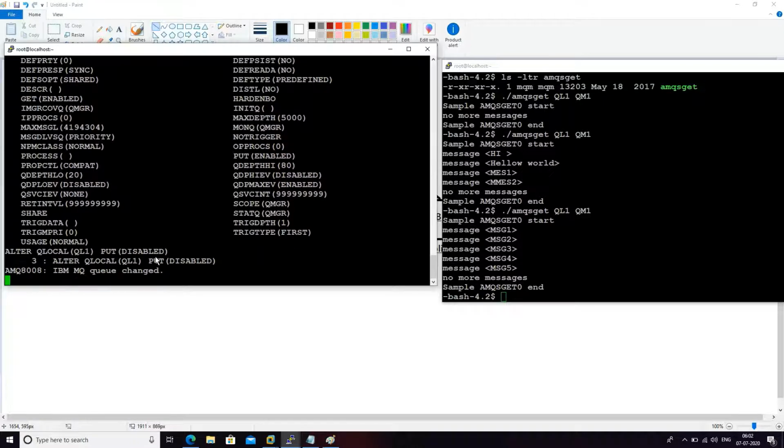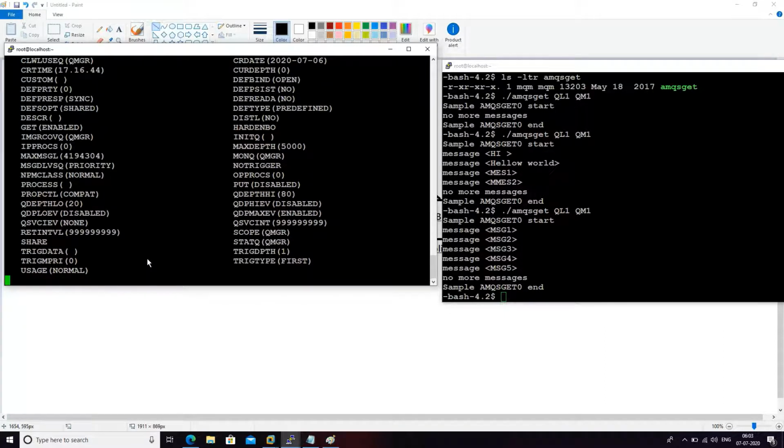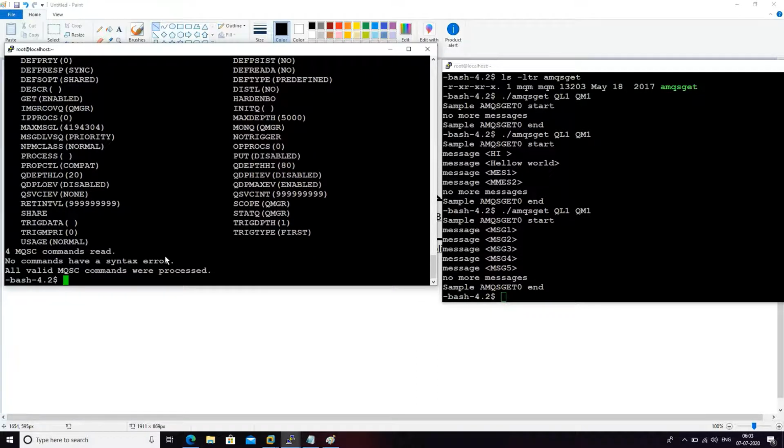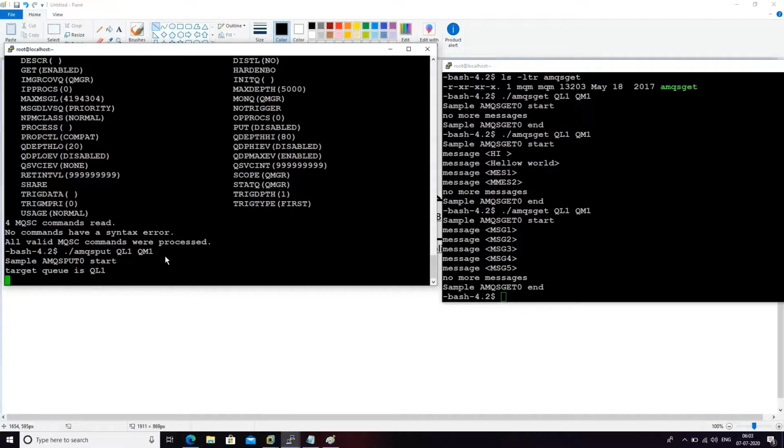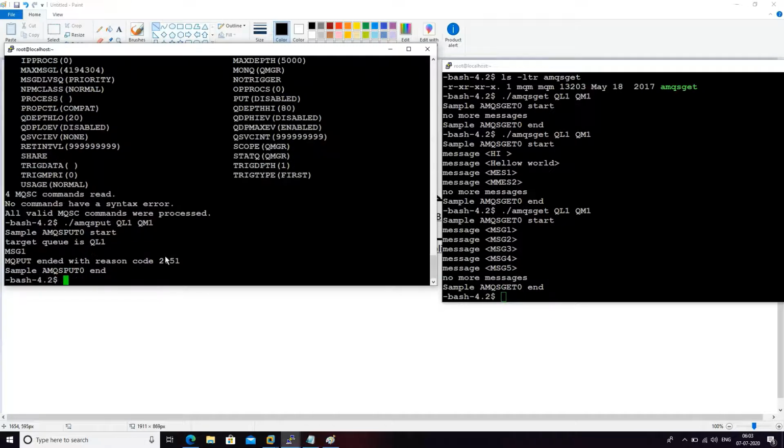Okay, see, now it is changed to disabled. Display the property. See, now it's disabled. How your queue will behave, let's have a look. Terminate. I'm just putting a message msg1. Oh, I got an error. MQPUT ended with reason code 2051.